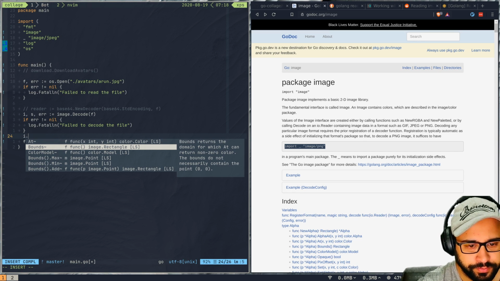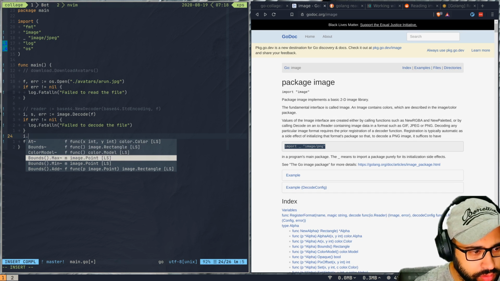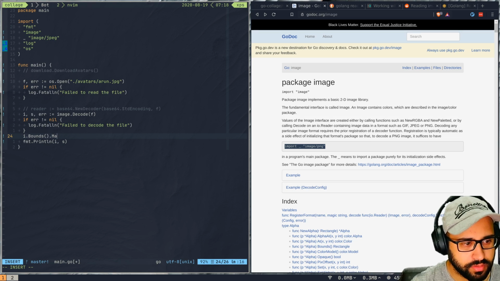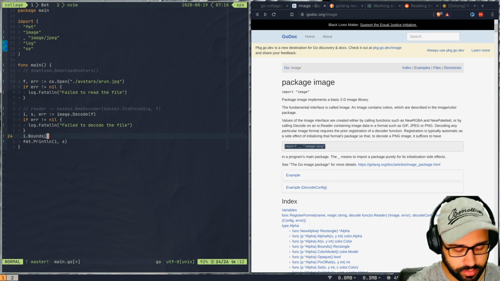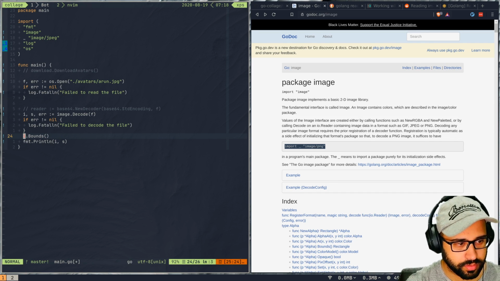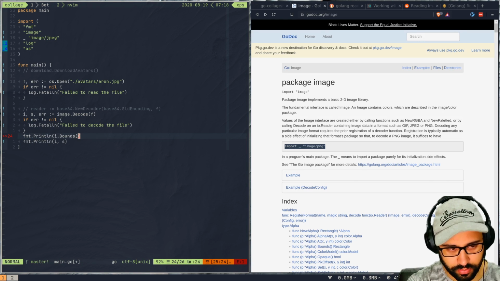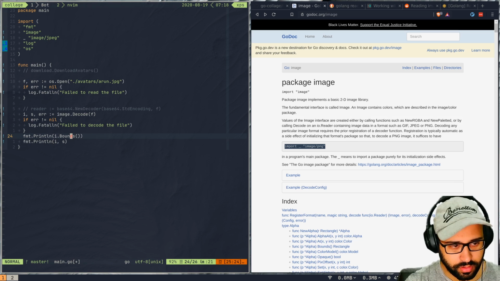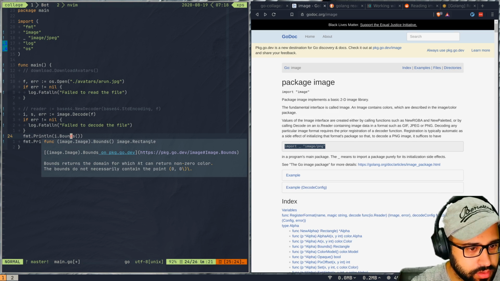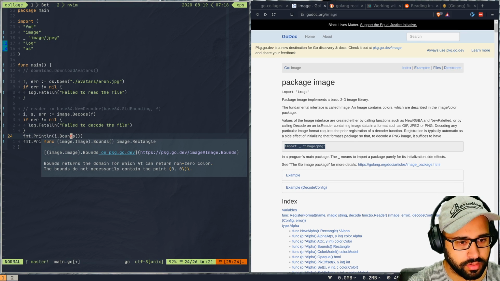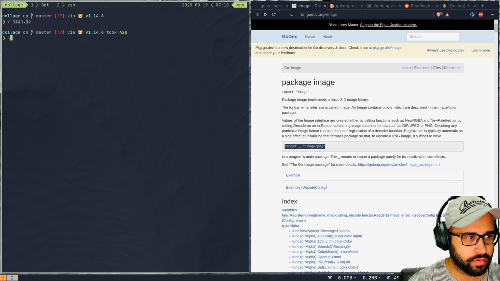Okay, but there's bound max as well. Let's just do bound and see what the value is there. What does this return back? This returns back image.rectangle. Yeah, let's see what this actually is.